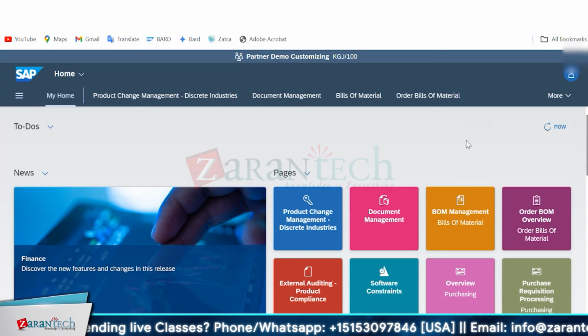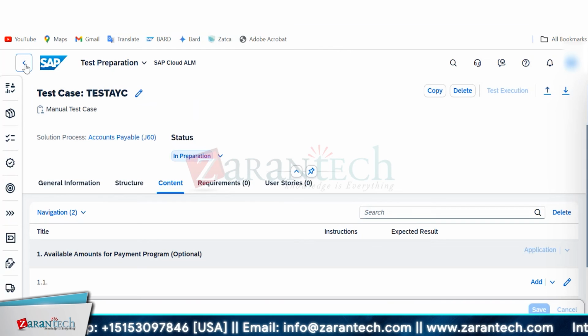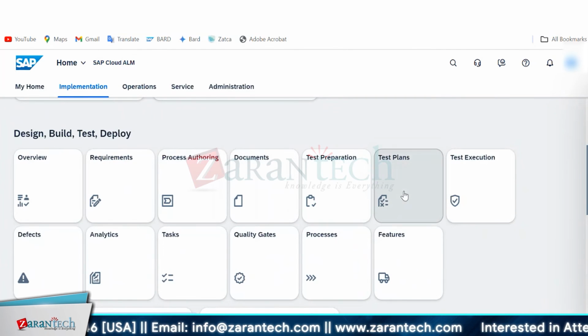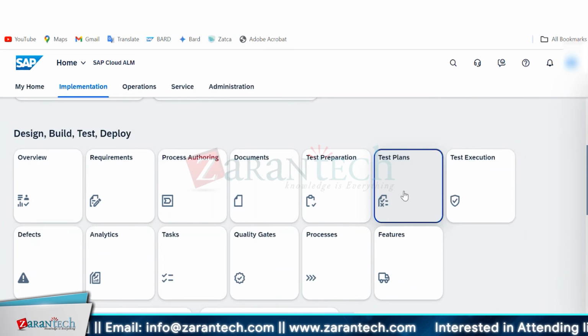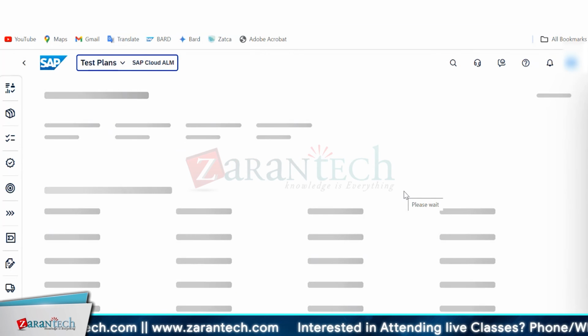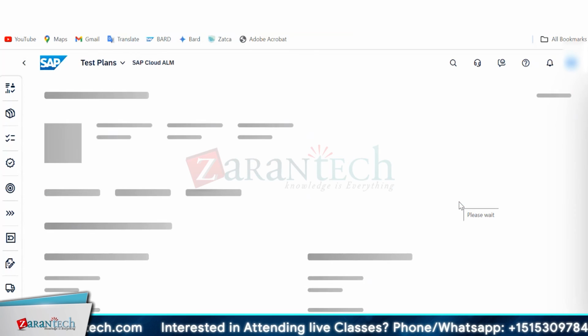So your test plans are created in your Cloud ALM. Because you saw that if you go back and look here, test plan and test execution are available. So you can use test plan to create your test plans with multiple test cases. First you need to create a test plan, and only then can you add the test cases to it.